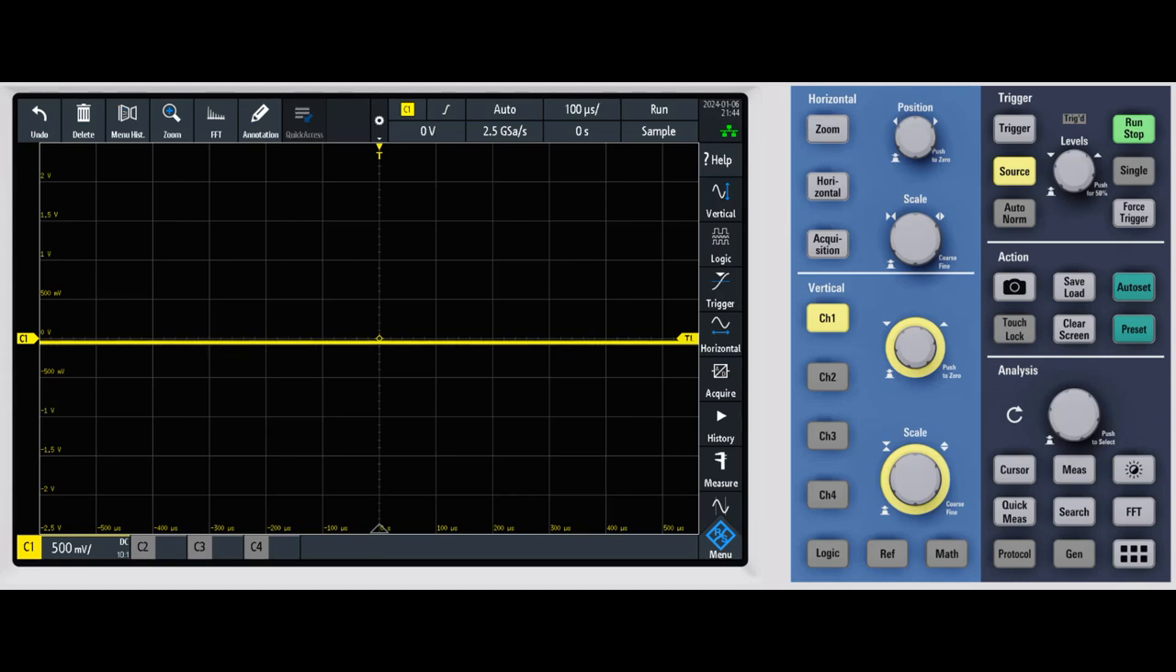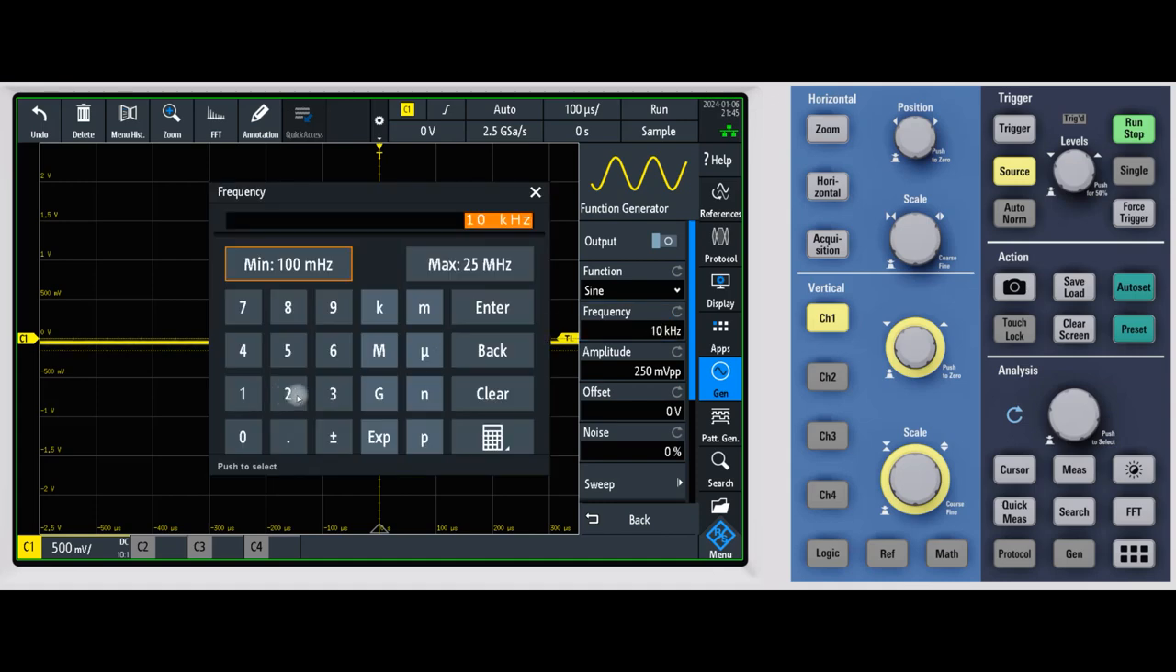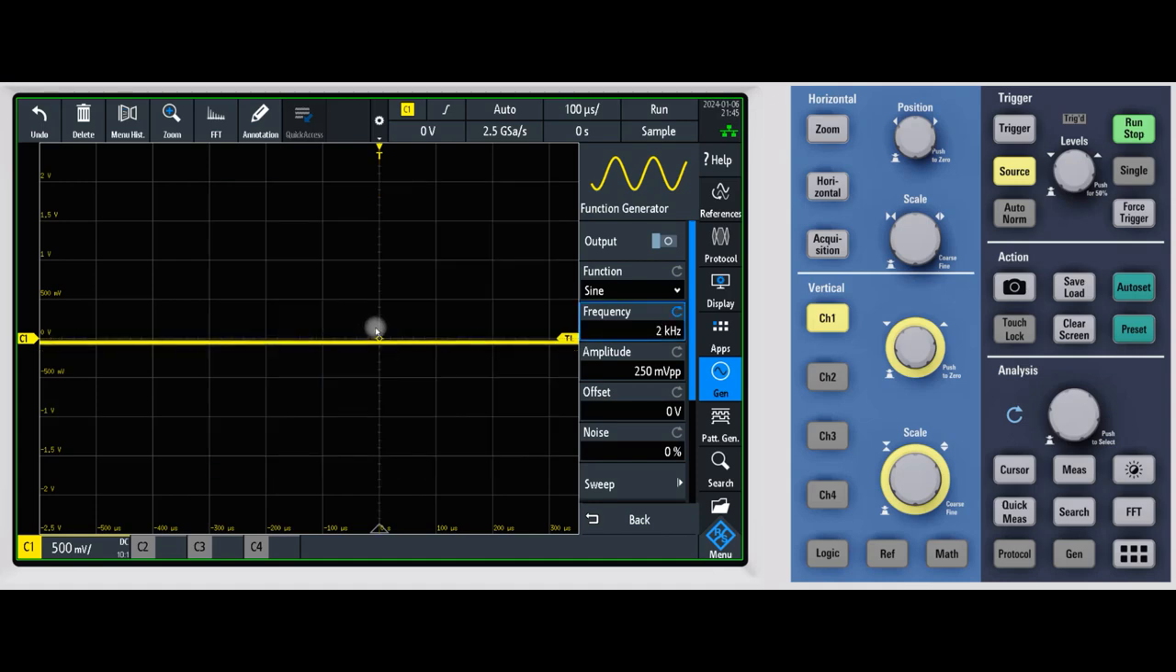In this last example, we're actually going to use the oscilloscope this time to measure the corner frequency of a low pass filter. And I'm going to start off by turning on the generator, and I just press the generator button. I'm going to set the frequency to 2 kilohertz, since it's a low pass filter, and we want to start off with its maximum value at the output.